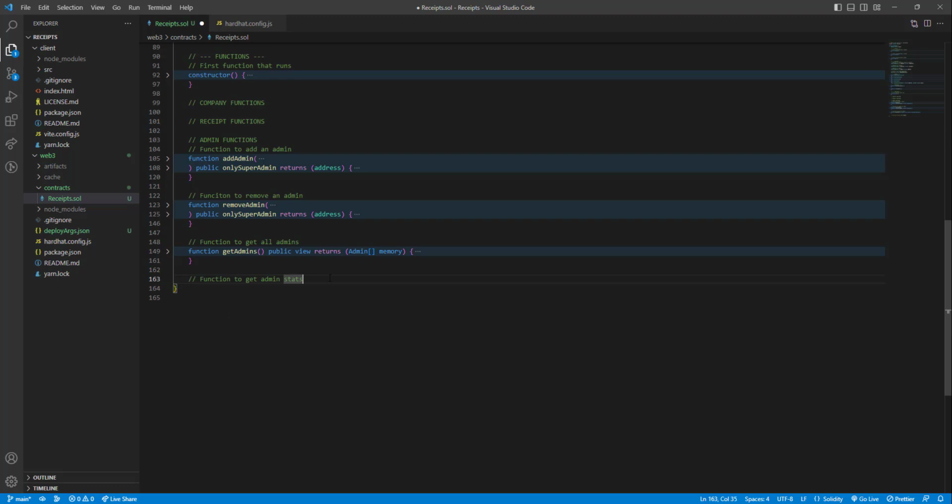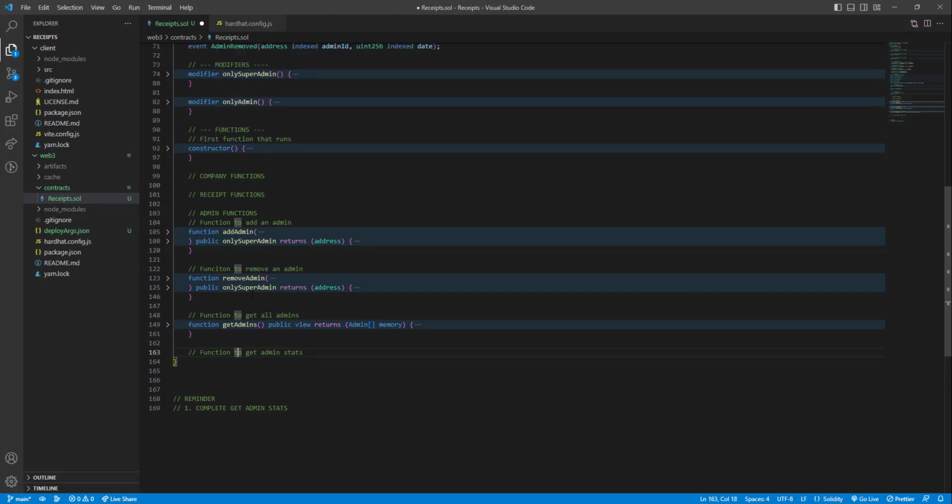And then for the getAdminStats, I will actually do this in the end. So let me just do something. Reminder: complete getAdminStats, just because we'll need some data from the companies, from the receipts, and that's when we'll return it. So I'll just do this later. Okay, so we're almost done with the admin side. Let's continue with the company side now.